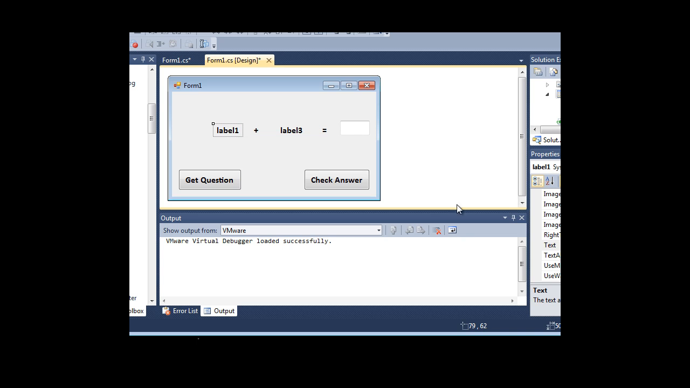And in label 1 we want to remove the text and change the design name to LBL int 1. This will be the first of our 2 generated numbers. In the second one change to LBL int 2, and again remove the text. So the 2 labels that we've just renamed that are now invisible will be our 2 generated random numbers.